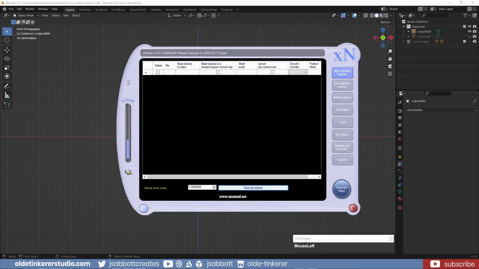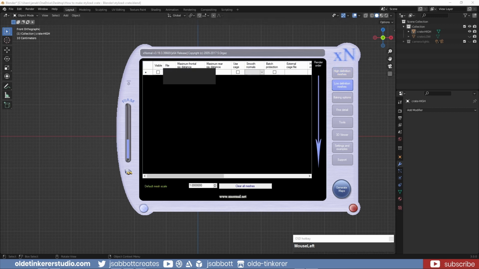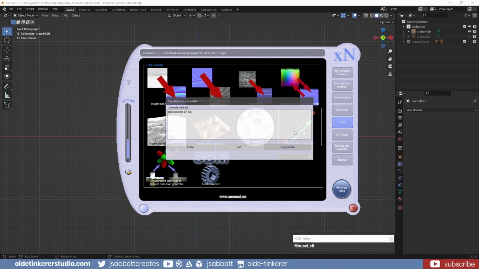I open xNormal and upload my high poly mesh and low poly mesh by dragging and dropping my OBJ files into the proper slots. I then go to Tool and use the Ray Distance Calculator. I copy the results to the low poly version.